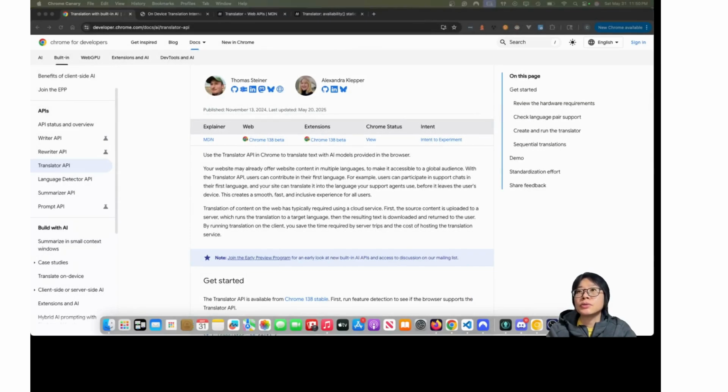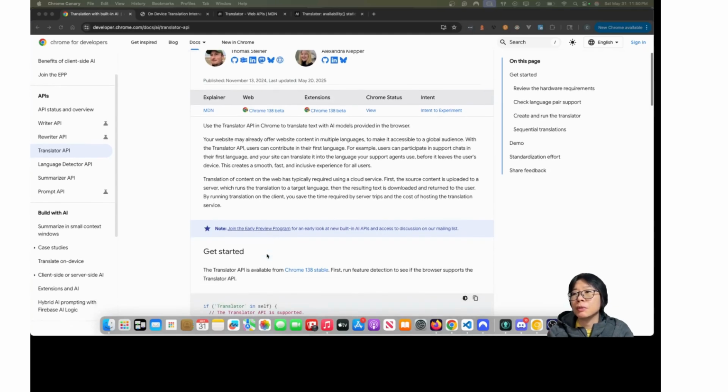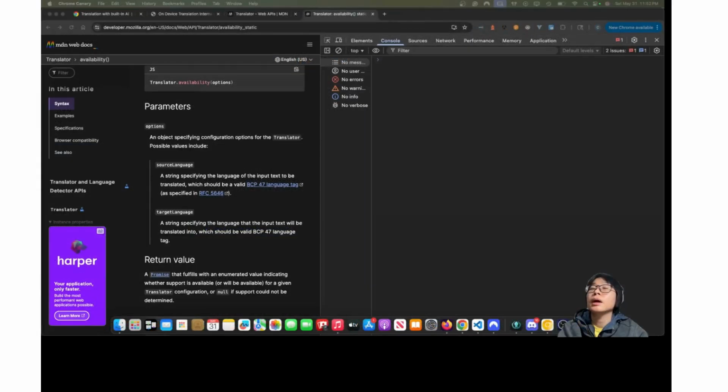Hi, today I want to show how to use the Translator API after the changes that were made in Chrome 136. Currently, the API is available in Chrome 138 beta, and it should be available from Chrome 138 stable in the future. I'm going to make the demonstration in Chrome Canary. There are 5 steps to use the Translator API.